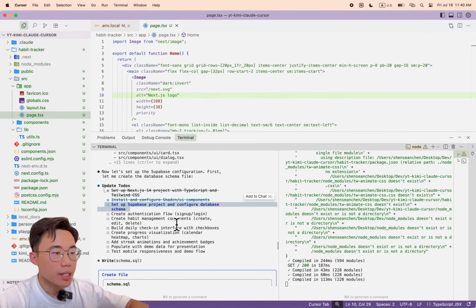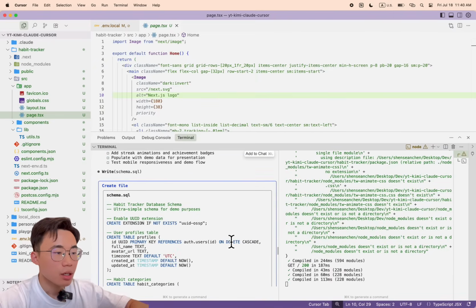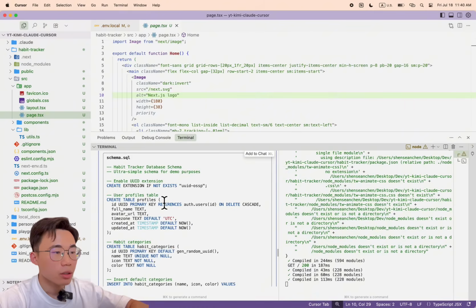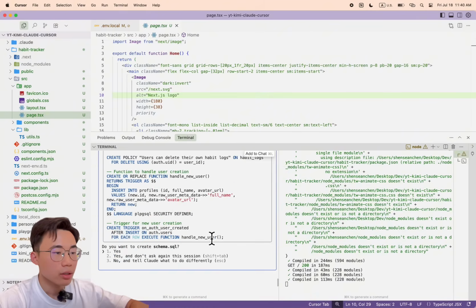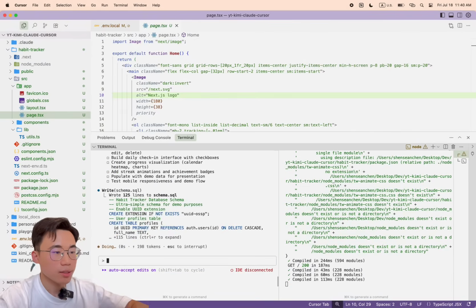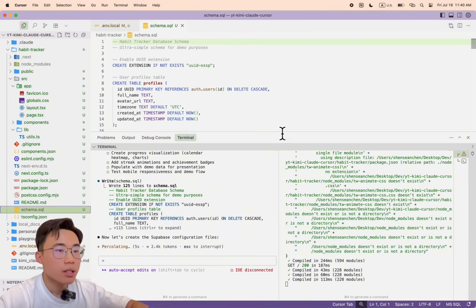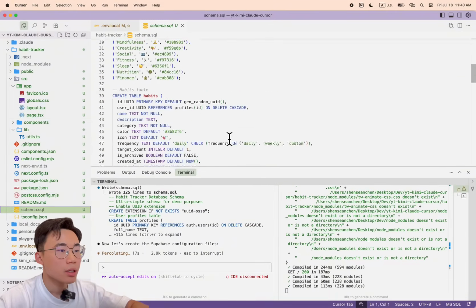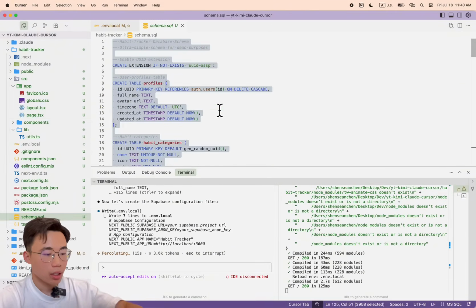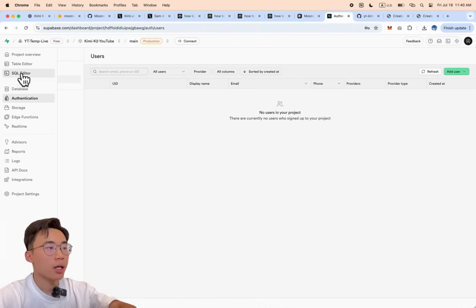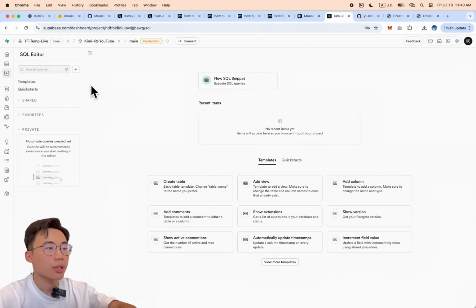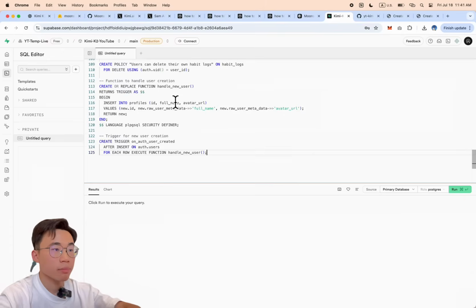Let's see. So we want to set up the Supabase project, configure the database schema, and create the file schema.sql, create extension, blah, blah, blah. Okay, these are my data tables. Do you want to create the schema SQL? Of course, and don't ask again. So it created this SQL schema for me, which is great. I'm going to copy this whole thing. Let's open the SQL editor, press the plus button, create a new snippet, and paste it here.